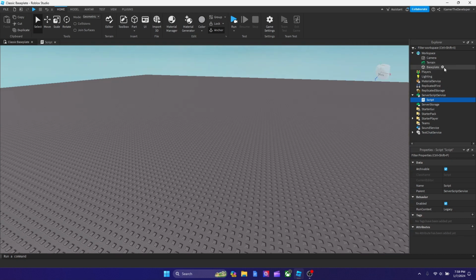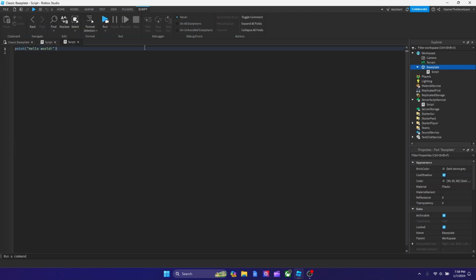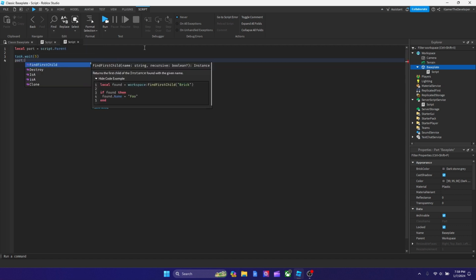What we can do is put a script inside the part. Then let's declare our variable. We're going to type local part equals script.Parent. And then after, we type task.wait(5). And then after, all we have to type is part:Destroy().